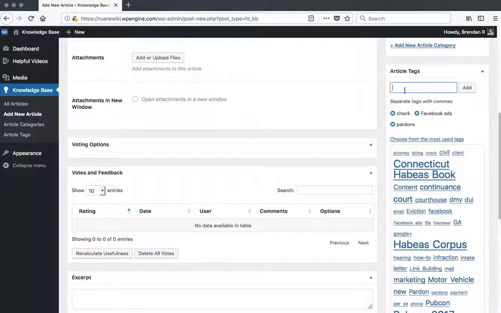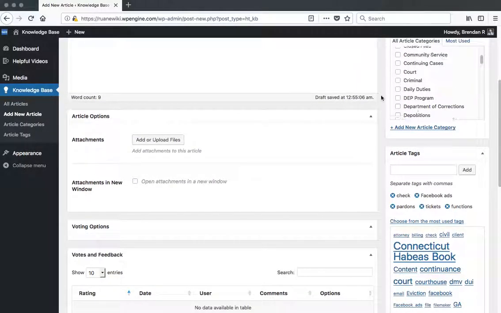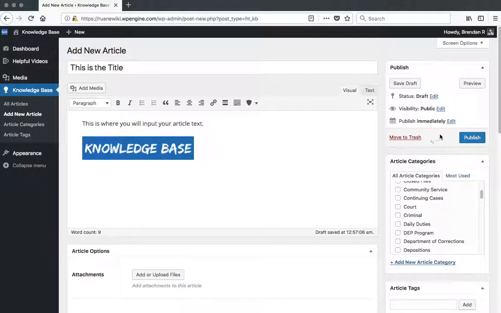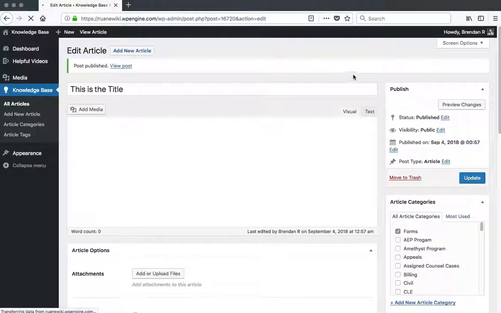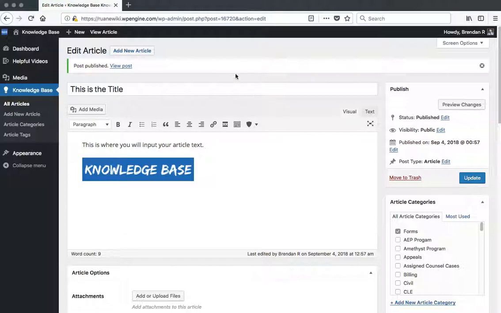Otherwise, you can come in here and you could just put, say, tickets, and you put a space, then you can put in, say, functions. You can click those to add. It will add with a comma between them any of the ones that you add. And you can come up here on the page and click publish. That will publish a new article to your knowledge base.